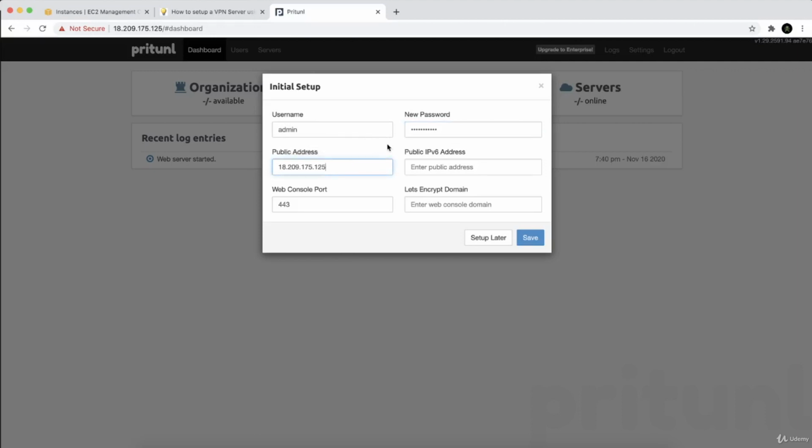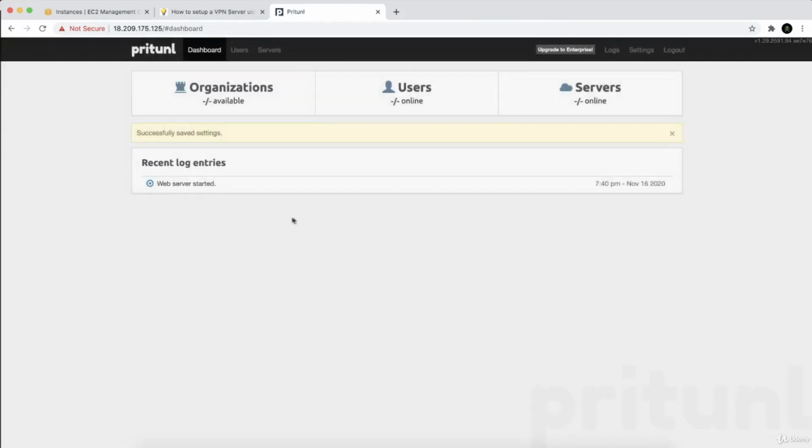Now this is the public IP address. Here, if you have a public IPv6, and here is the port for the console, which is 443, which is HTTPS. And here again, if you need a Let's Encrypt domain, you can put it here, okay, as well. Again, we talked about this being a self-signed certificate. So to make sure that it is trusted by Chrome or the most trusted browsers, you need to provide Let's Encrypt here. So it's okay for now. Just let's save. Now you can see that we have successfully saved the settings.